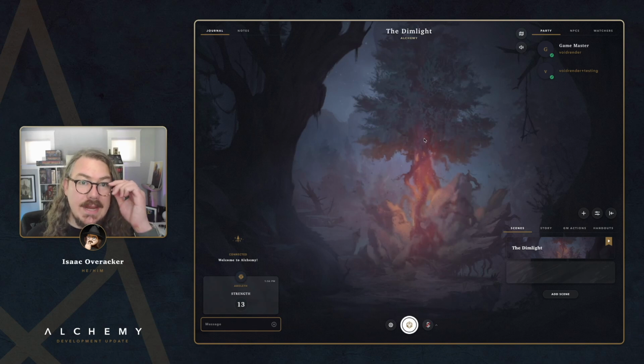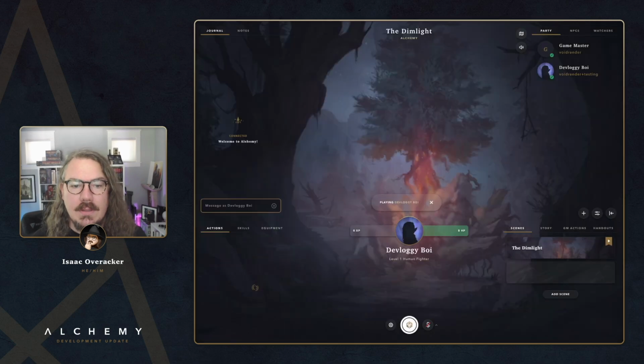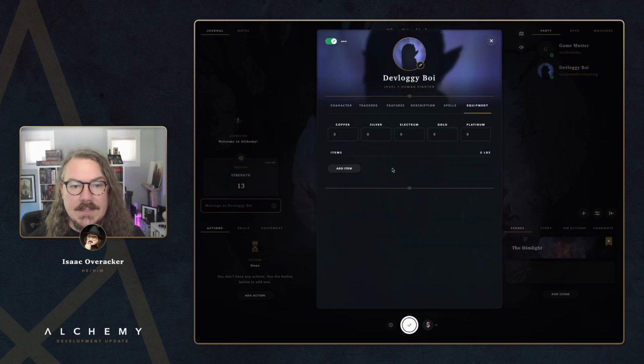All right, let's get into those drag and drop updates that I talked about. First up, let's create a character for this other player in the game. And pop open Devloggy Boy's character sheet. Over here on the equipment tab, by the way, that was a keyboard shortcut to begin editing. Control E or Command E. Actually, I think it's Control Shift E on Windows is what triggers editing, but it's Command E on Mac to get in there quickly and edit whatever you're looking at, if you have the permissions, of course.